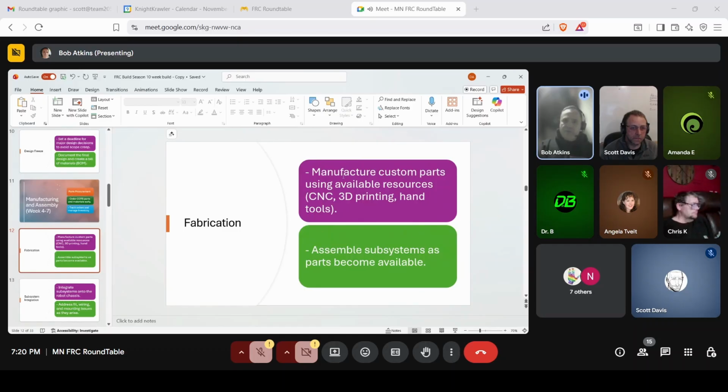Manufacture custom parts using available resources. I didn't have and still don't have a CNC, so I have other teams that do have them, and I start getting them to help me CNC parts and 3D print parts. I do have a 3D printer now. Get any extra hand tools you might need and stuff like that, especially for newer teams.